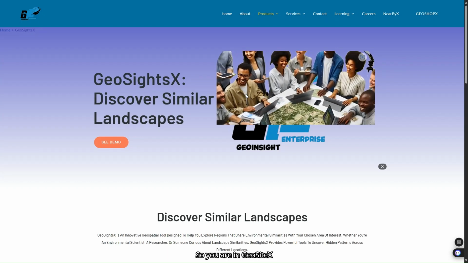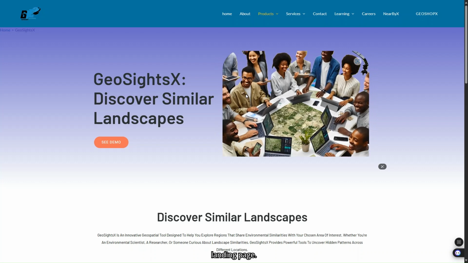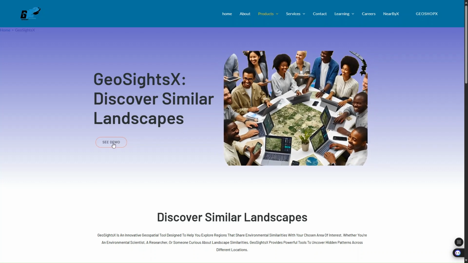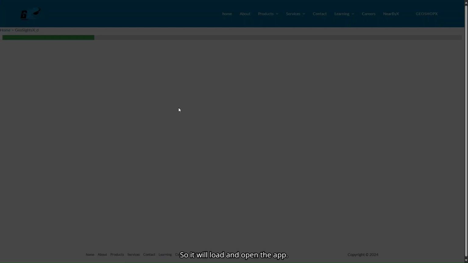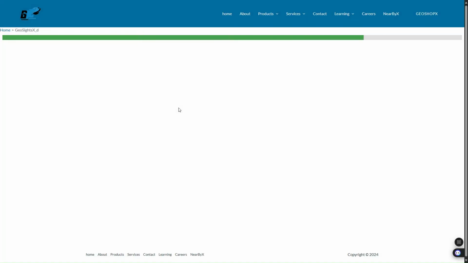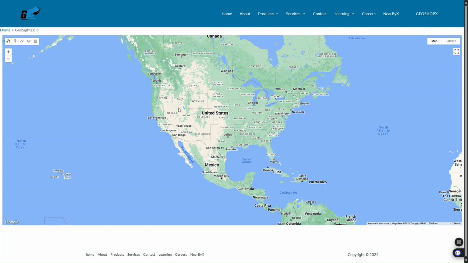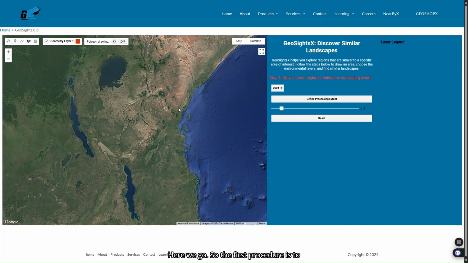So you are on the GeoSightX landing page. Click See Demo, so it will load and open the app. Here we go. The first procedure is to define the area of interest.